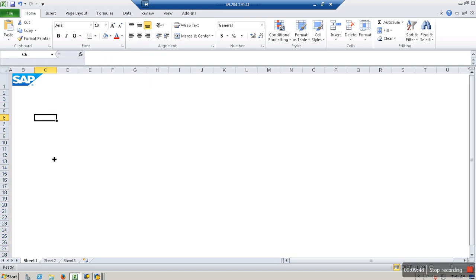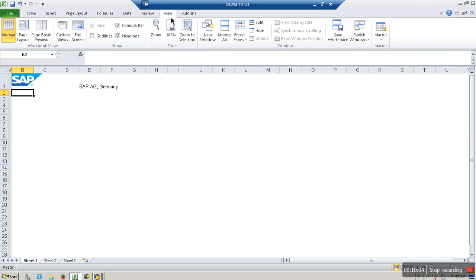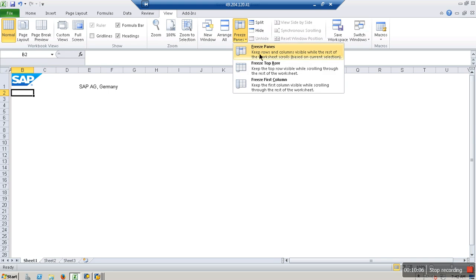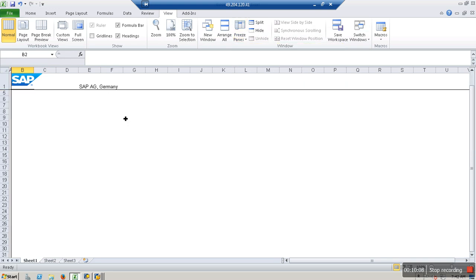They try to fill some line like margin like that. Okay, and let's have a logo, then this company name, say PAG Germany, and then I want this to be scrolled fixed up. Okay, so I'll say view, it's a freeze panes, so now that is fixed.